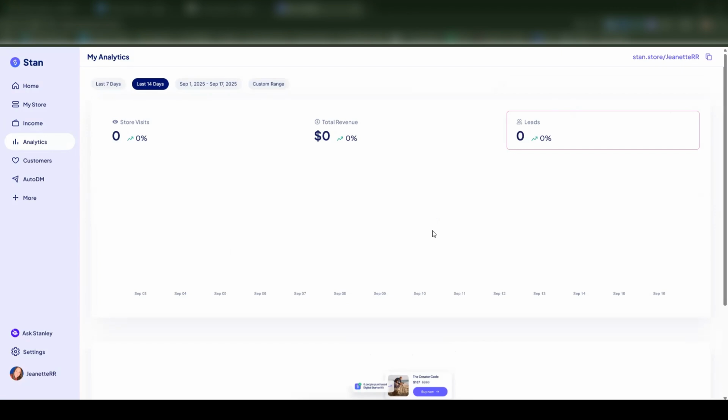So this is one of my favorite parts of Stan Store because there's not a lot of all-in-one websites that can really show you where everyone is coming from, what social media app they came from. So you can see where your traffic's coming from, to help you focus more on the things that are actually working.